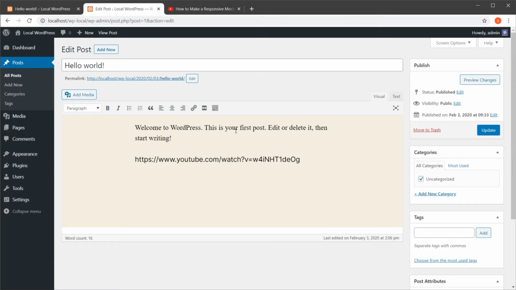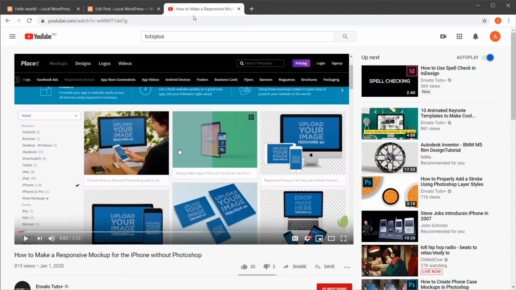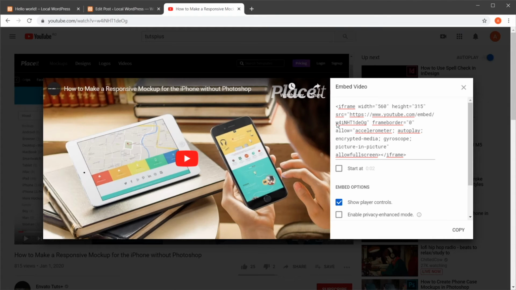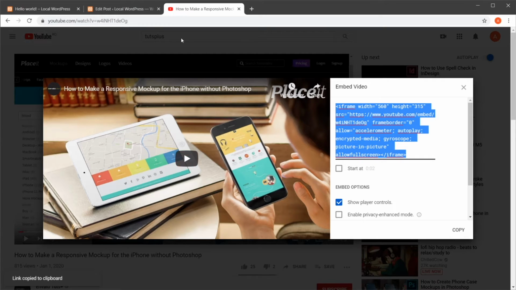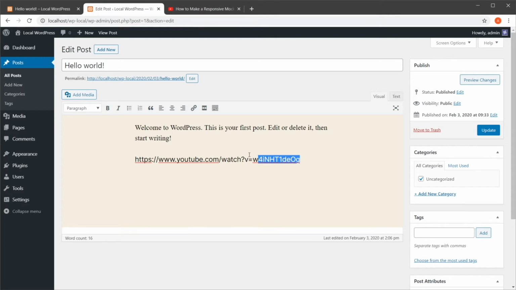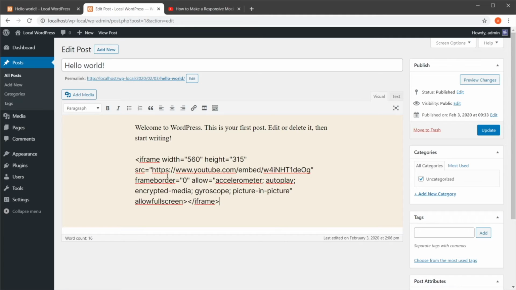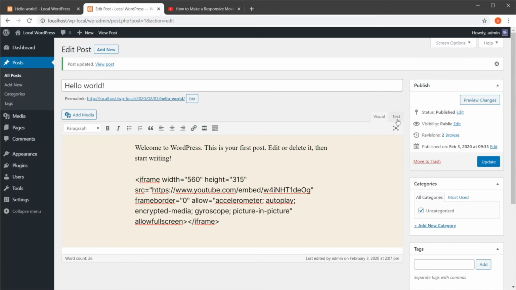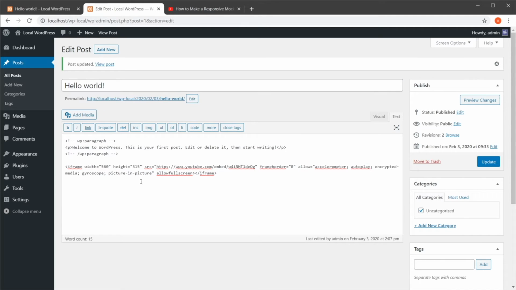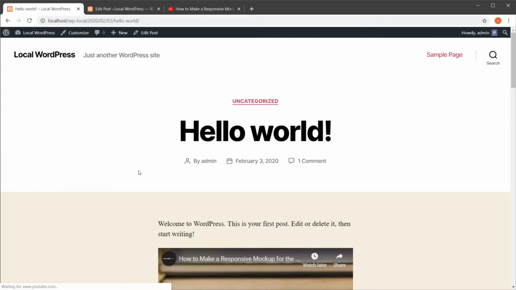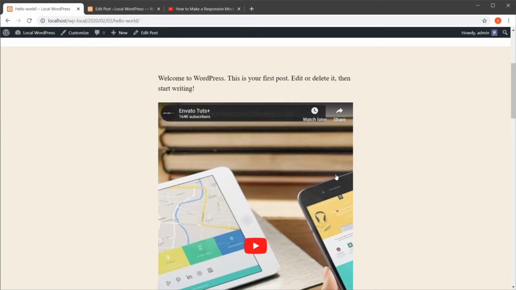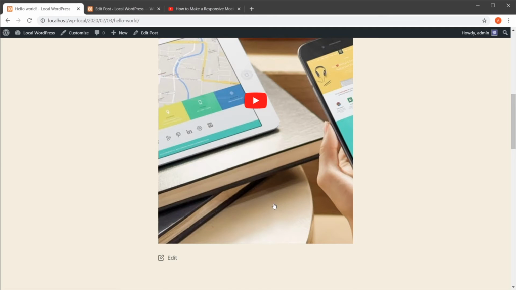So then you can use an embed code from YouTube. You would go to the YouTube video, share, embed, and you would copy this code and then come back. Let's delete this bit, paste that in, hit update. And actually, we have to switch to text here. Paste in the code that you just copied, hit update. And now you'll see that that video was embedded.